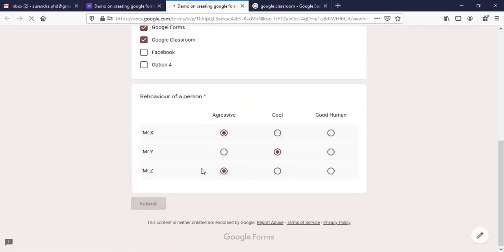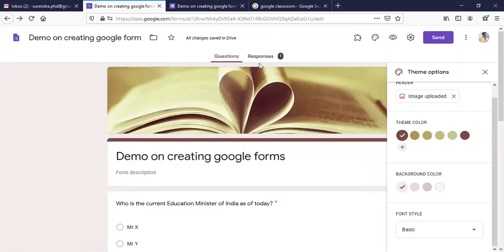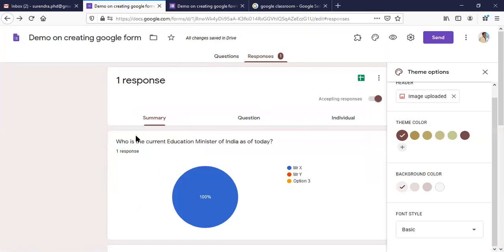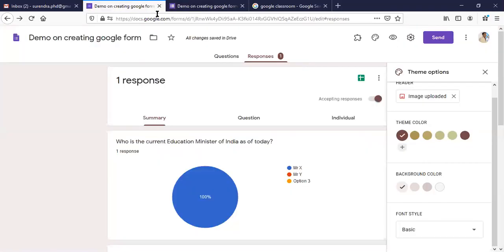Okay. For example, I have submitted. So the response has been added. You can check here now, responses. There is one response from a particular person. Okay. In this way, one can create a Google Form with a number of questions, and we can see the preview before submitting our form.